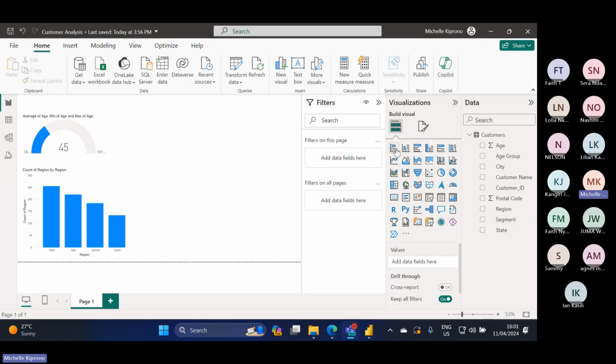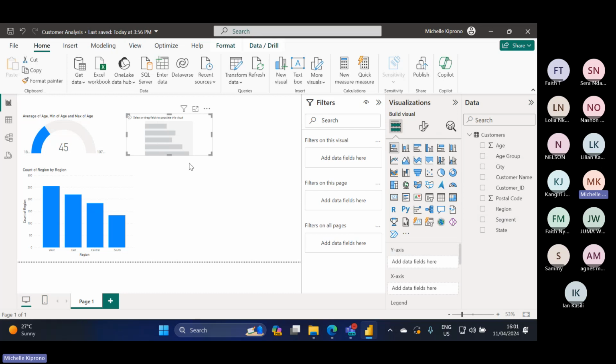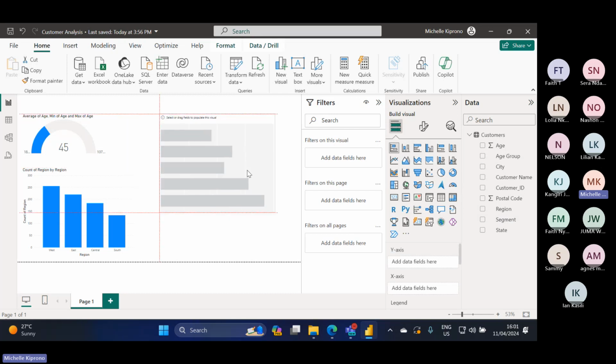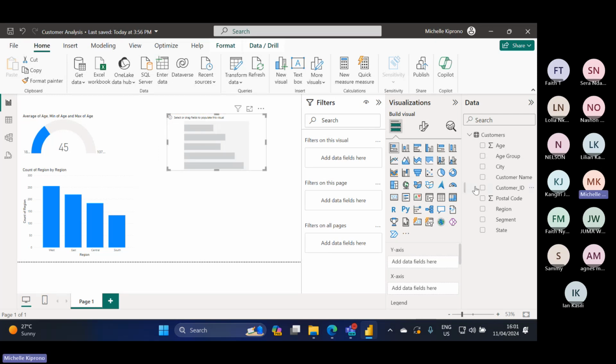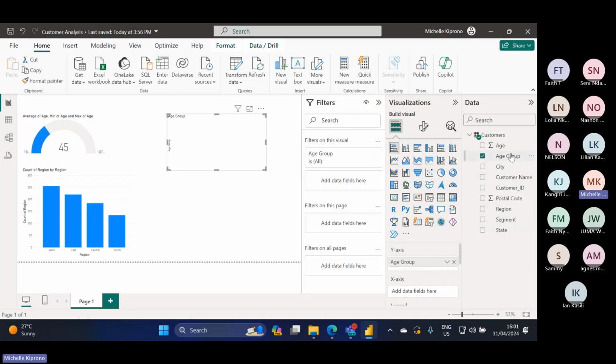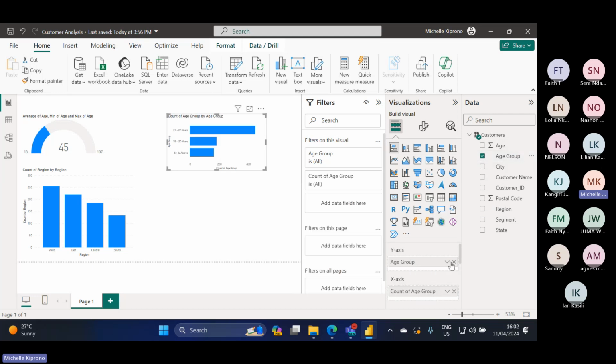You can pick any visual, so let's pick a stacked bar chart. Let me just expand this. Let's put it here for now. We can get the age group and have it as our y-axis. Then we can add it again under the x-axis and use it as a count. So this is how they're distributed. Most people are between 31 to 60 years, followed by 18 to 30 years, followed by 61 and above. So this is how you could do it.